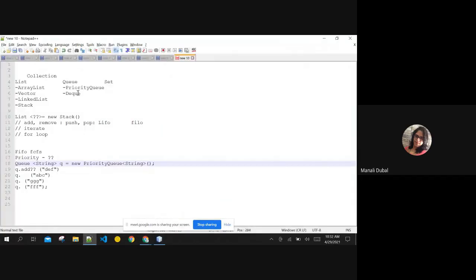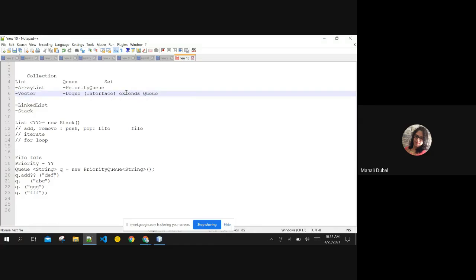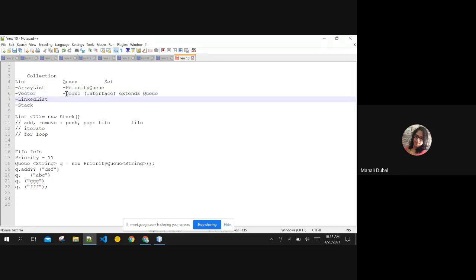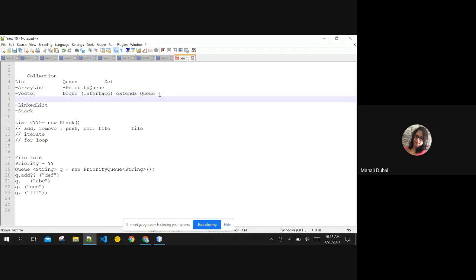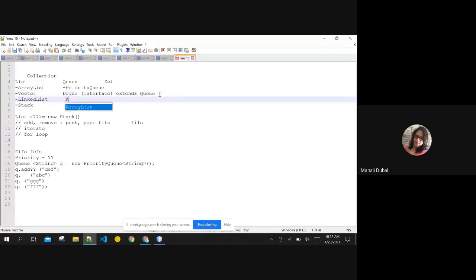Yes. Then this DQ is actually an interface, which is again a sub interface of Q. So DQ extends Q. And this DQ finds its implementation in its subclass known as ArrayDeque. ArrayDeque is the subclass of DQ, and DQ interface is the sub interface of Q interface. Like this, what do you mean by ArrayDeque?